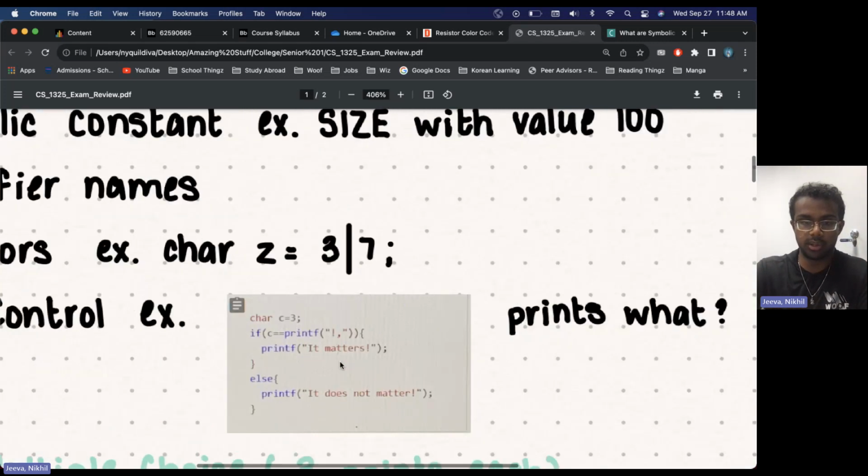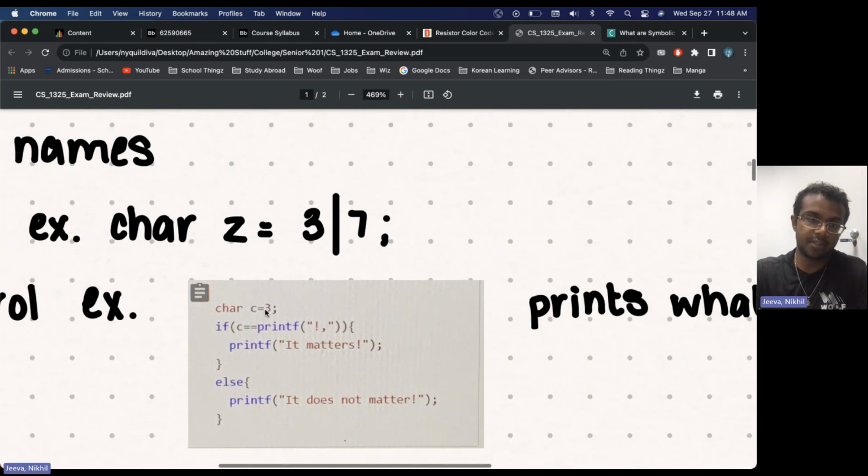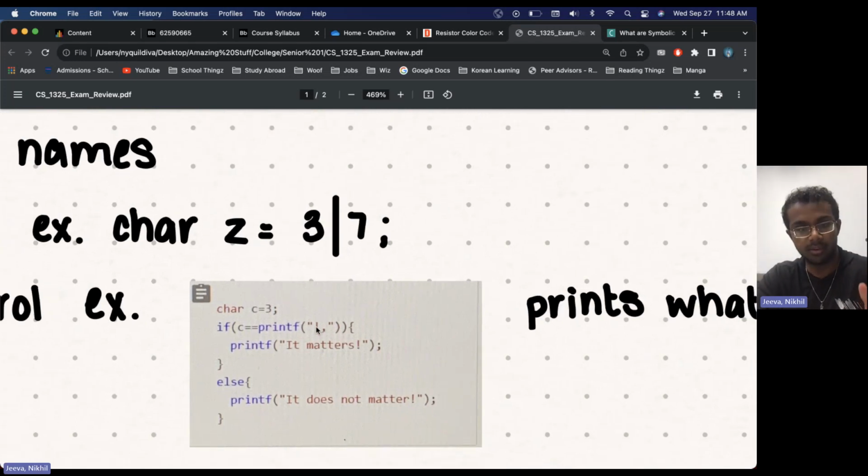Going into the flow control example, right? What happens here is you have printf of this value, and then it evaluates what's happening here, and if it's true, it prints "it matters!", and if it's not true, it prints "it does not matter!" So this might be a little tricky if you're not sure exactly what's going to go on. So c equals 3 here, right? In this if statement, it actually executes what's going on in the if statement. So it's going to print an exclamation mark, comma, no matter what, right?